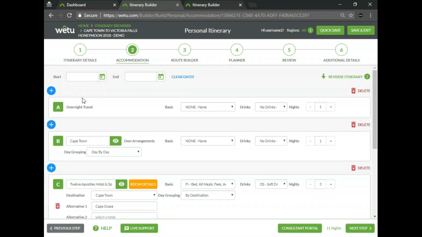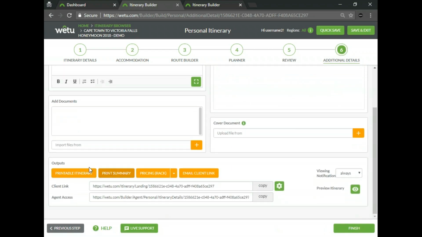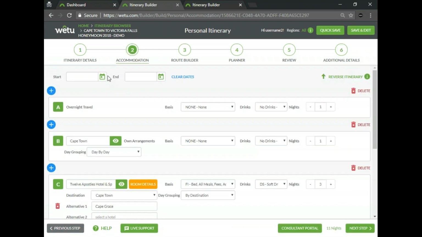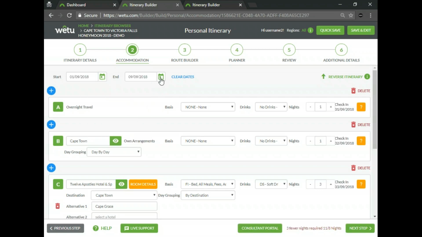Okay, and then the last little item up for discussion on the accommodation tab would be your dates. So if you have a look at the additional details tab, you will see that if you don't have dates in your itinerary, that there are no vouchers to generate, and there is also no option for the mobile code. So as soon as you do add dates into your itinerary, then those options will become available to you.